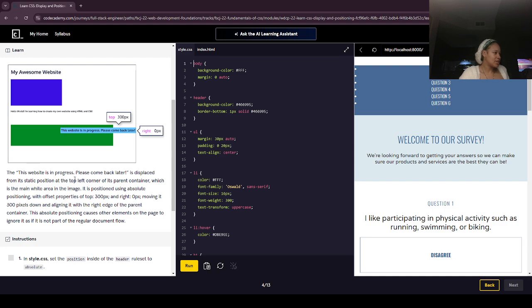This website is in progress right here. Please come back later. Is this placed from a static position at the top left corner of its parent container, which is the main white area in the image. It is positioned using absolute positioning with offset properties of top 300 pixels and right 0 pixels, moving it 300 pixels down and aligning it with the right edge of the parent container. This absolute positioning causes other elements on the page to ignore it as if it's not part of the regular document flow.